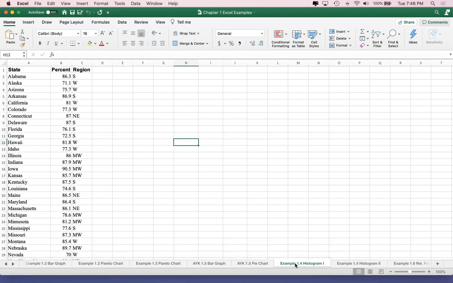Okay, now where does this data come from? Well, Example 1.4 in the textbook is pages 21 through 23, and it looks at the percent of on-time graduations by high school students in each state in the United States, including the District of Columbia.